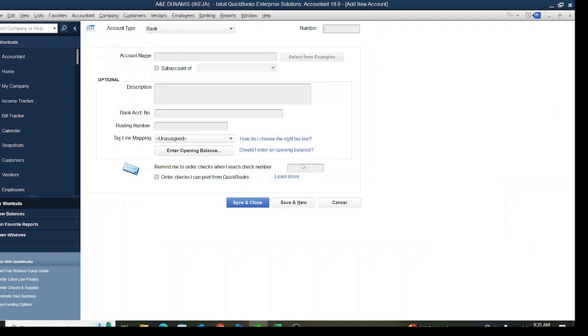Under this area, the most important things here are just three. One, number. Another one is account name. While the third one is sub account of. Because in QuickBooks, you can create main account as well as sub account, where all your sub accounts will be reporting to your main account.